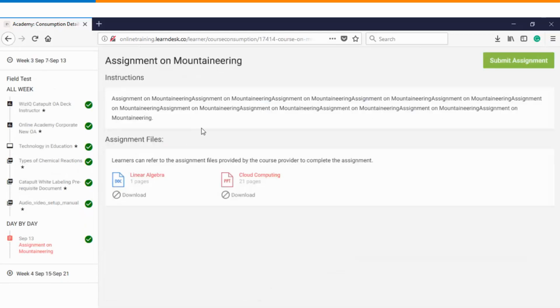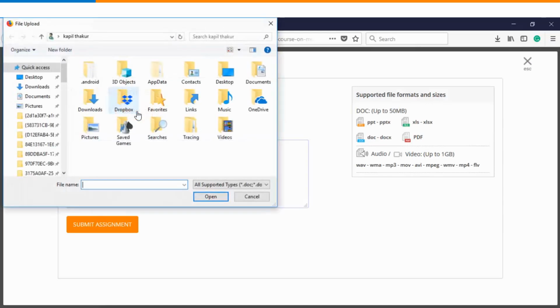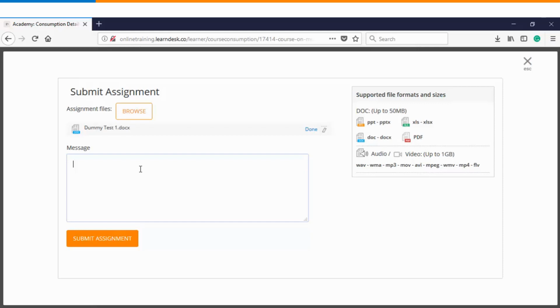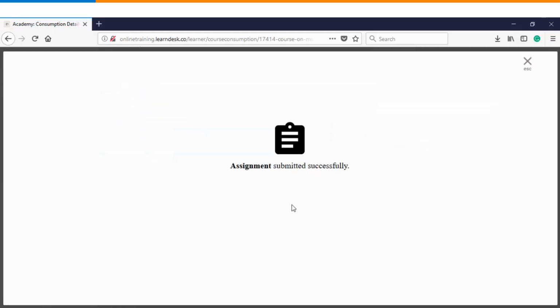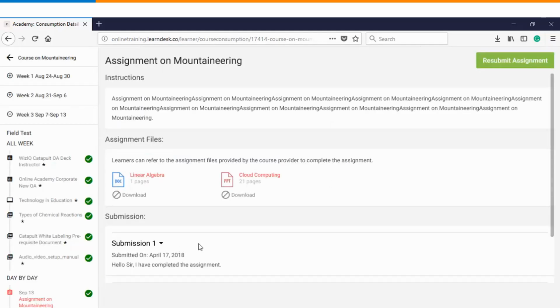If in case there is an assignment which has been assigned to you by the instructor, then on top right you find an option of submitting an assignment. So you can click on this option. You have an option from where you can browse your assignment, whatever assignment you have completed, and you also have an option of adding up your custom message. Once you have uploaded the content and added your comments, then you can click on submit assignment. Then you see that you get this message, assignment submitted successfully. Then you can see that your submission has been done on April 17th, 2018.